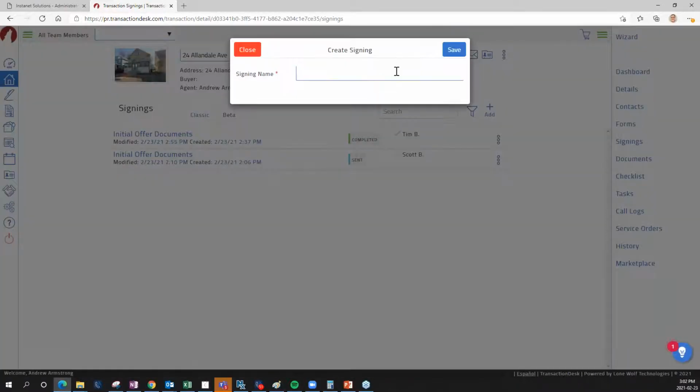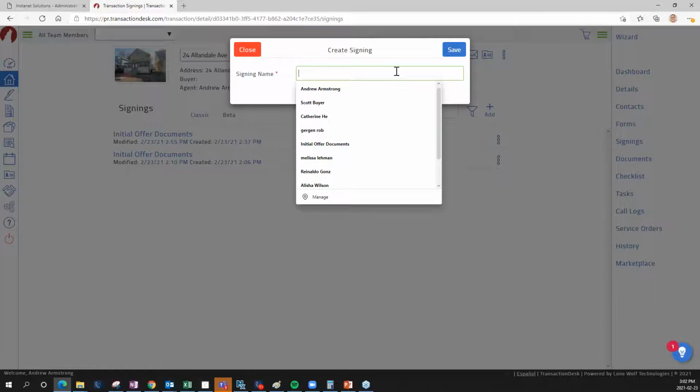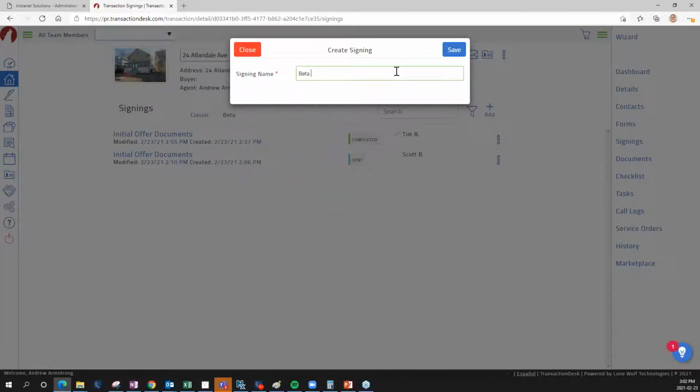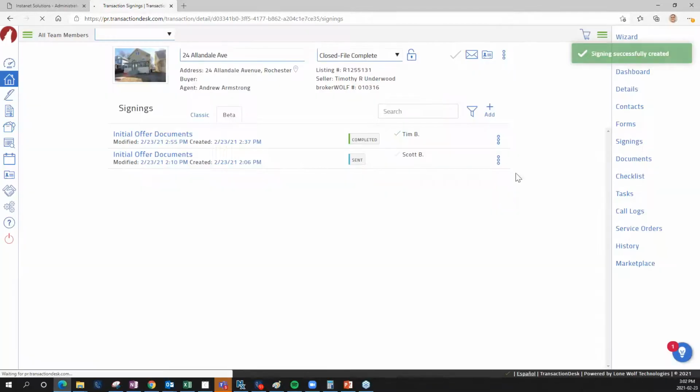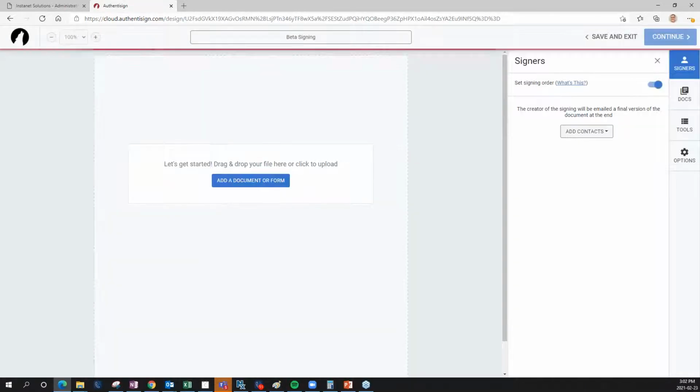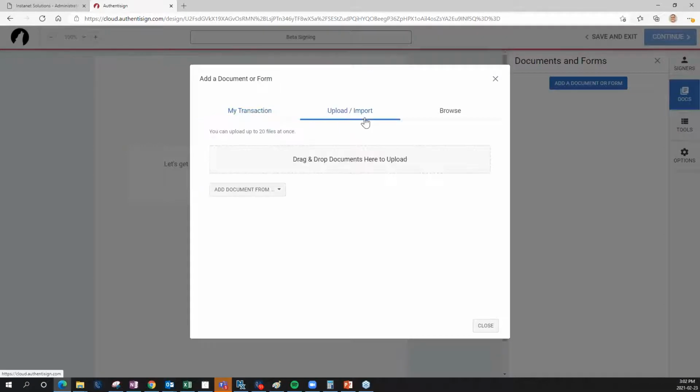I'm going to start a new beta signing. Give it a name. We're going to add a document. I'm going to actually just upload from my downloads folder here, as I have a pre-built document that's good for this kind of slicing.